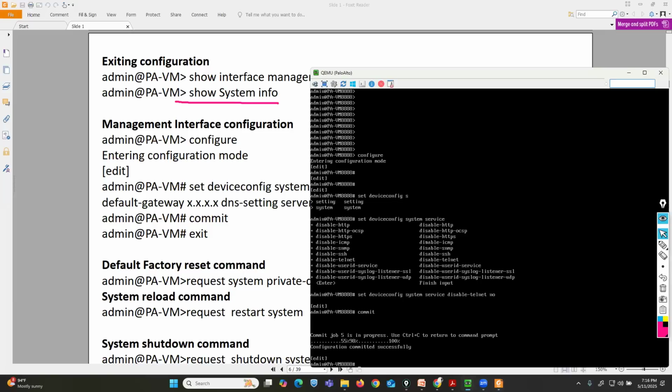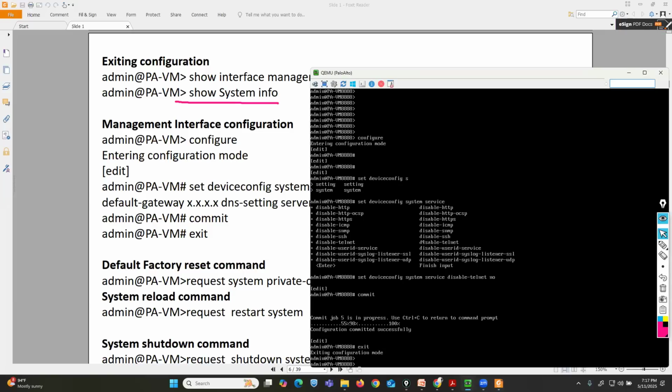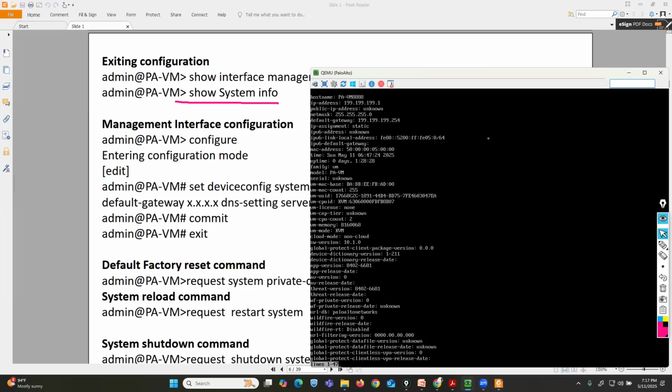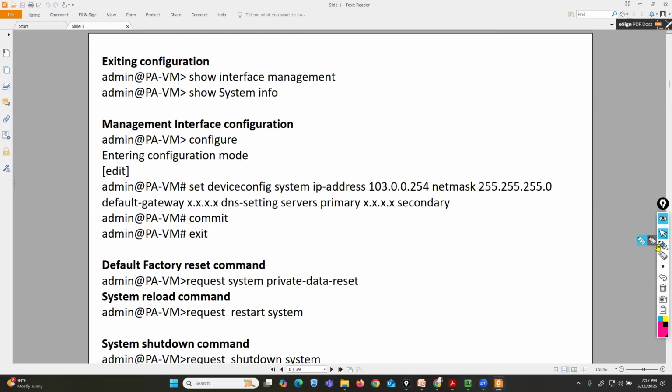Let me show you. You can use the command show system info. So we have the same information: host name, PA-VM, management IP, mask, gateway. Same information you can verify through CLI command. To configure an IP address on the management port, we can use this command: set device config system ip-address and mask.